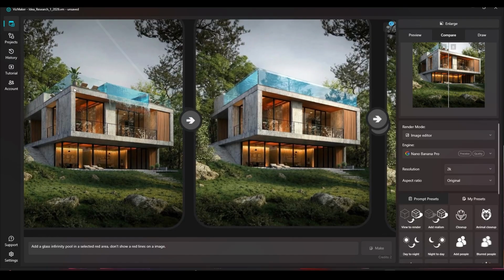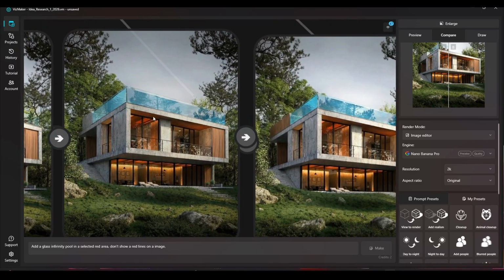Let's select the best one. Here we have a pouring water. Here we have the cleanest, I think the best idea, because we have a pool. It's exactly in the place I mentioned.